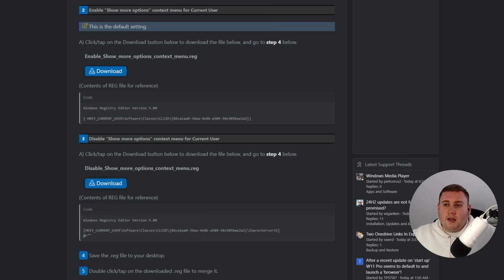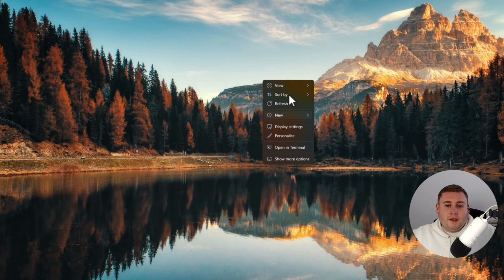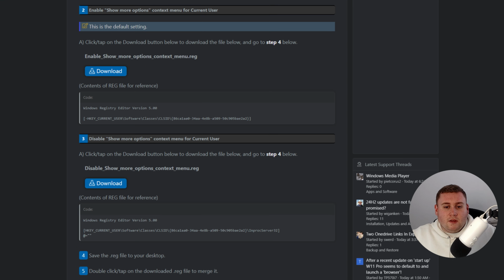If I jump back to my desktop here and right-click, let's try again. There we go. As you can see, this is the new right-click menu, which I personally hate. But if you go to show more options, that brings back the old classic menu. So this is a bit of a trick to avoid having to keep doing things twice. We now go back into the post here, and I'm going to start off by disabling it.